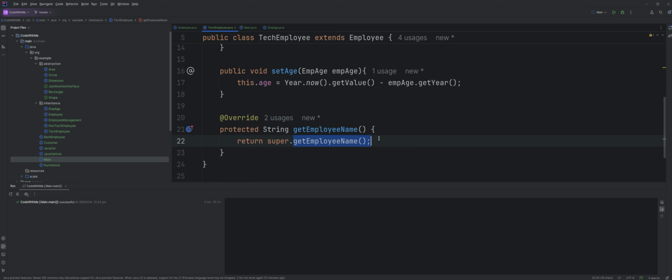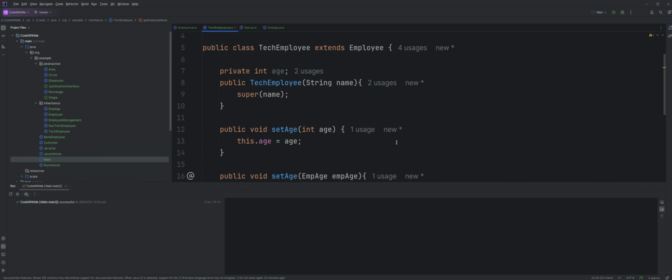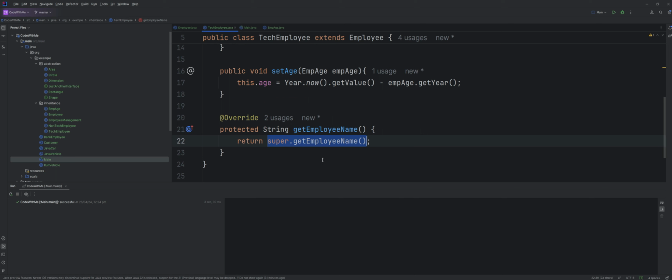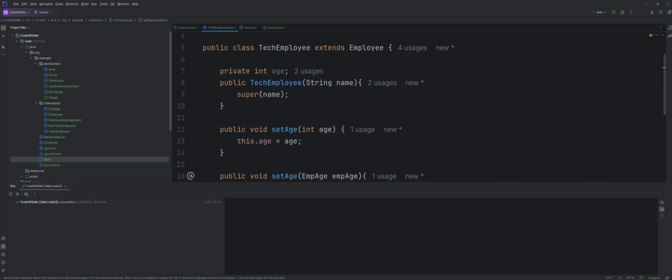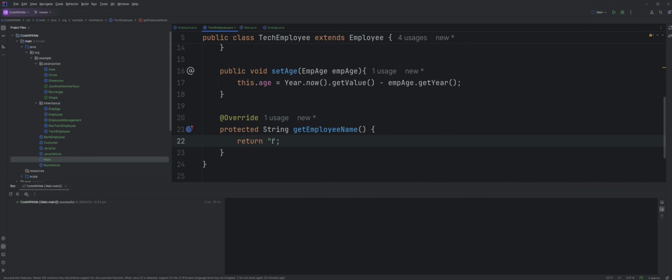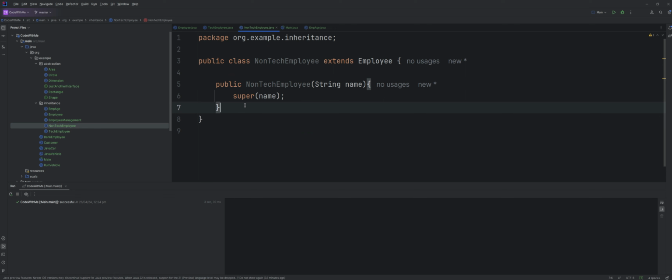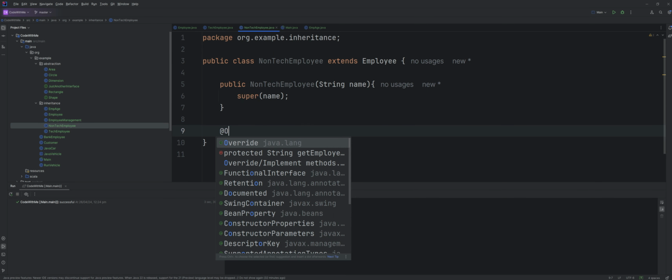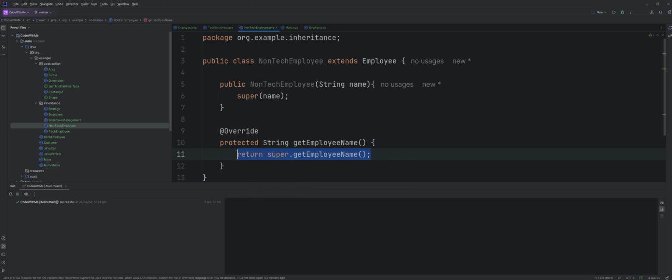And I'm going to say getEmployeeName. It's calling super.getEmployeeName. I don't want to do that. I want to return a name from here. So I'm just going to return something from here. Even though I have passed the name from here, I'm going to return something different. Let's say I'm going to return Raj. Same thing, I can do it in NonTechEmployee as well. I can say @Override, and automatically it shows there is a method that you can override, which I'll do, and I will return Hari.